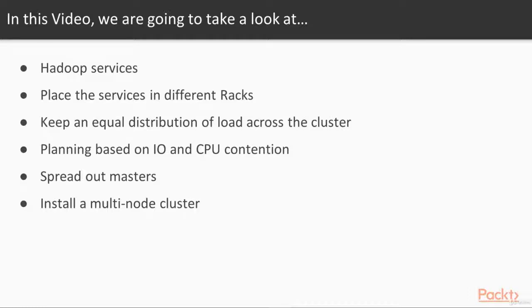We will also be looking at planning based on IO and CPU contention. For example, some services might be IO bound and some services might be CPU bound. Spreading out of masters, we'll look at how we should not be placing masters on the same rack. Then we will also install a multi-node cluster, summarize, and in the next section we will look at Zookeeper placement.